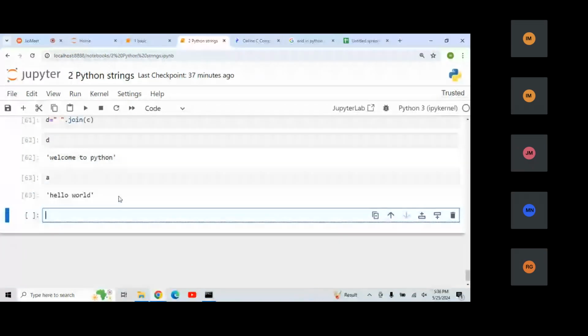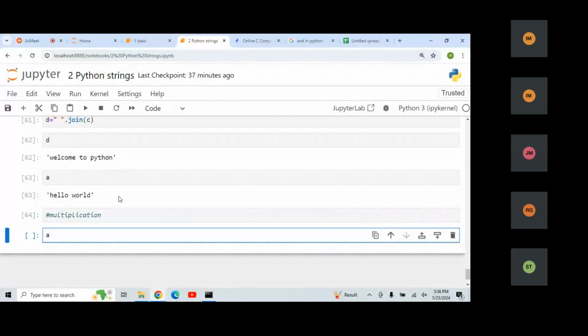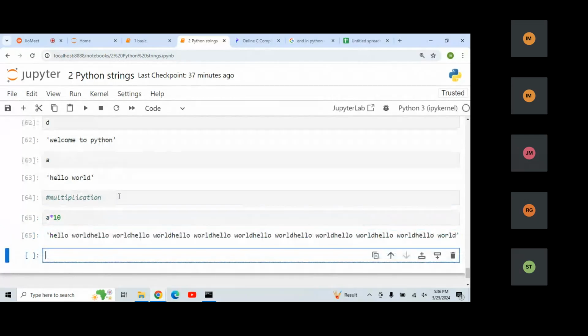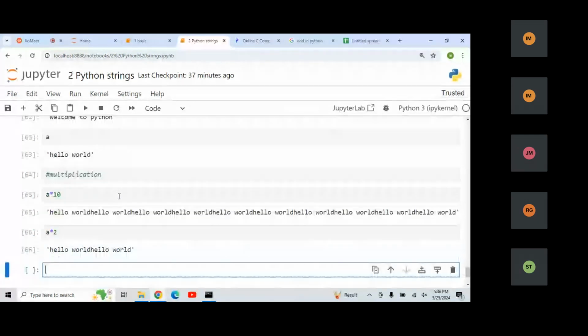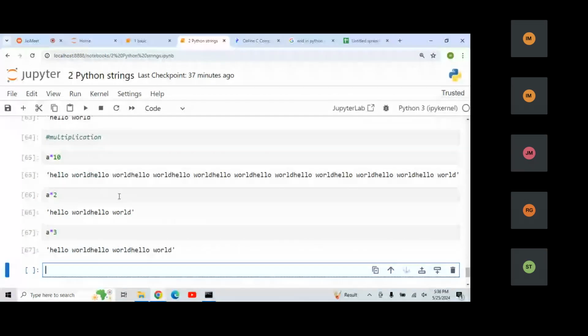Let's go with the multiplication. We have this particular string, and I wanted to repeat this multiplication. For example, A I wanted to repeat 10 times, or else 2 times, or else 3 times. So whenever you wanted to repeat your string values n number of times, just mention the number and then mention it. Automatically, it is going to repeat n number of times here.